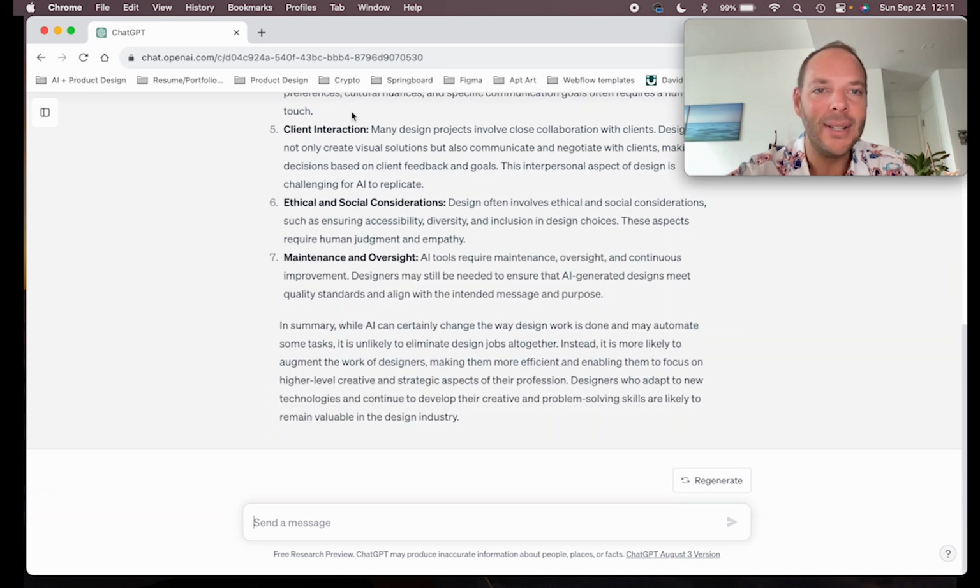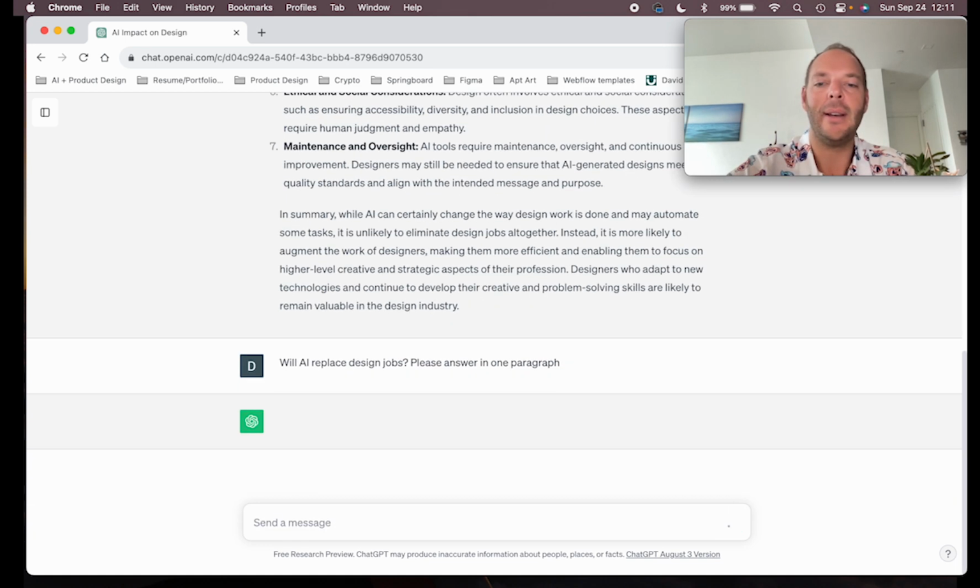If I wanted to ask the same question and get a more concise response, I could say, will AI replace design jobs? Please answer in one paragraph. Enter.